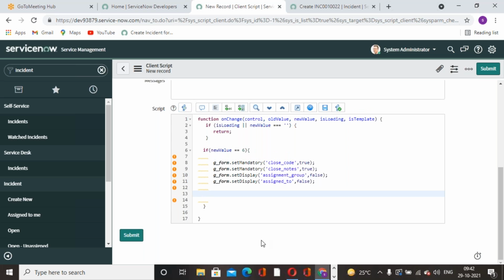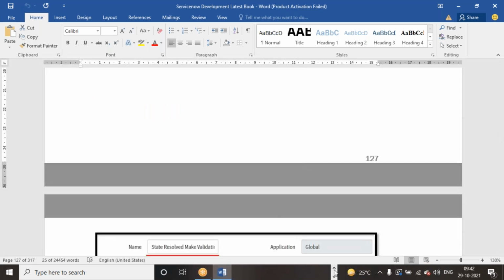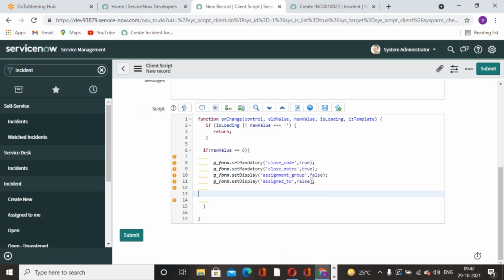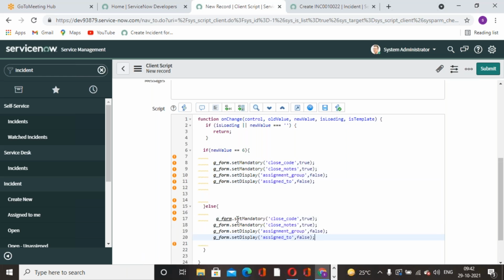Next, coming to another requirement. When state is not equal to 6, this is completely the reverse. At that moment we can define the else condition. You can just reverse it simply. Other than 6, I want to hide these two fields. Okay, true.